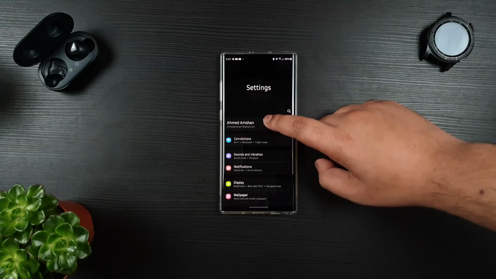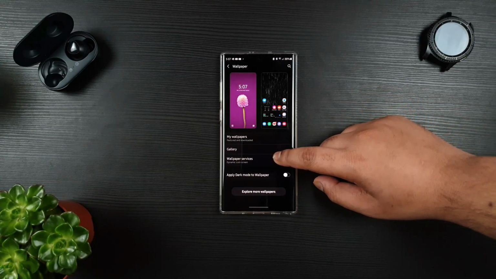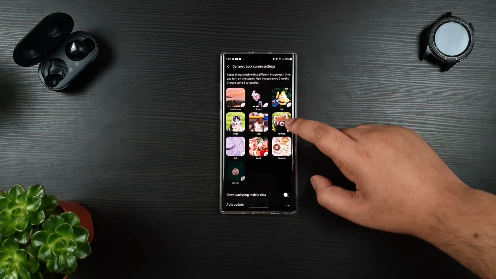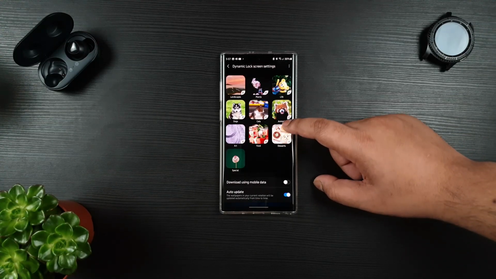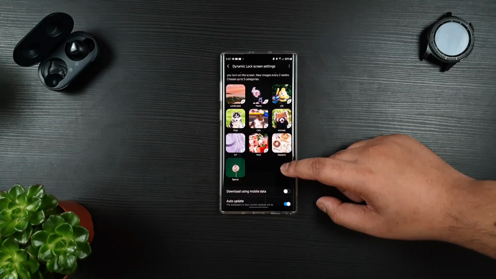On the settings, then you click on wallpapers, then you will find wallpaper services. You will then see a bunch of new wallpapers that get updated every 2 weeks, which is amazing. And let us see some of those high quality wallpapers on Galaxy Note 10.